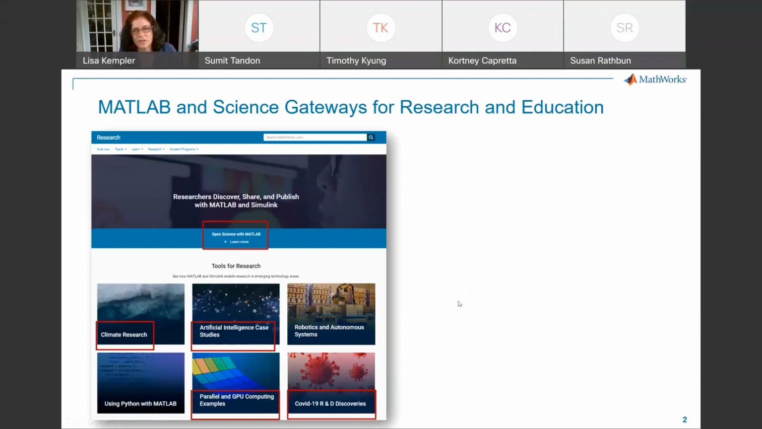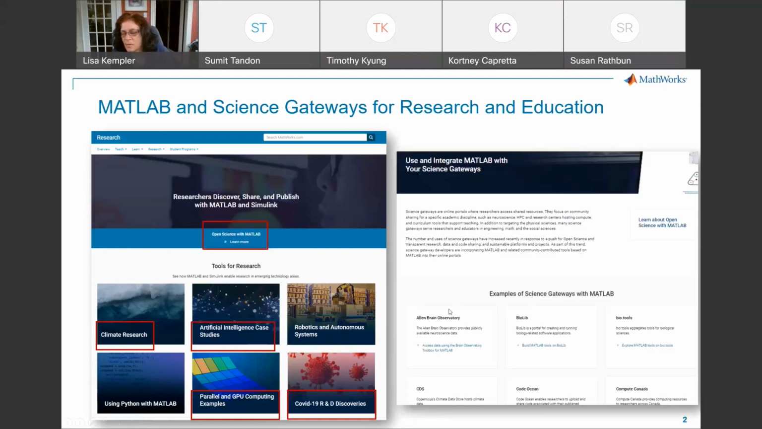And one of the ways that researchers do open science is through the use of something called science gateways. Now, SDSC is actually the home to the Science Gateway Community Institute, or SGCI. So some of you may be very familiar with what a Science Gateway is, but some of you may not. And so I'm going to try and explain a little bit about Science Gateways and how they tie to MATLAB and work that we're doing to work with Science Gateways.